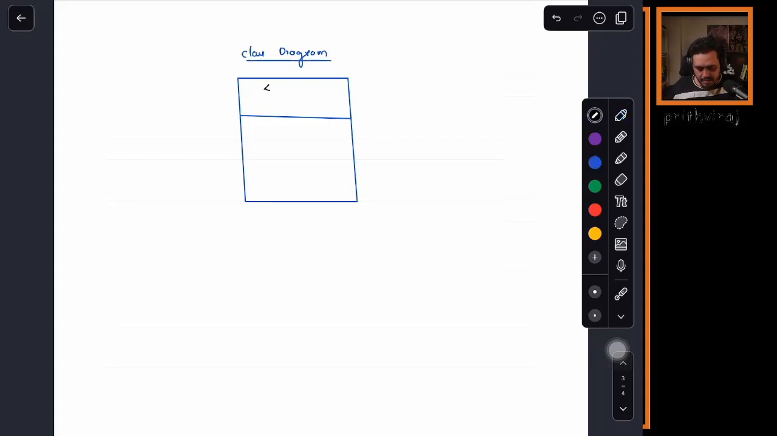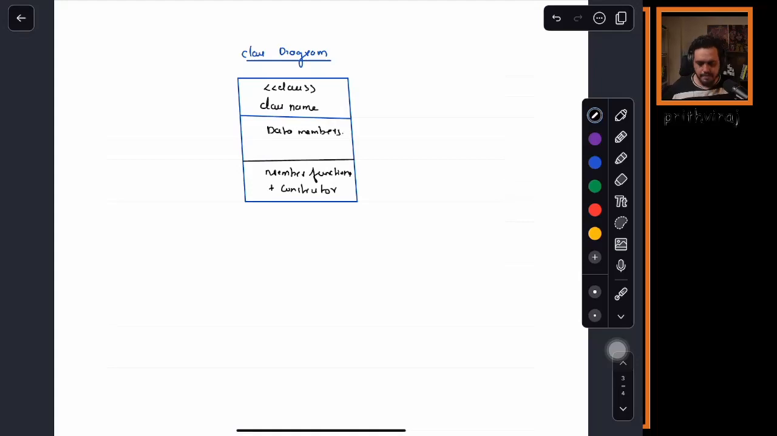So what is there in a class diagram? Basically, this is your class. Here you will write your class name. And here you will write your member functions, that means your methods, plus any different constructors. And here you will have your data members. So always you have to represent your class in terms of what? Class diagram. So this is the generic class diagram.